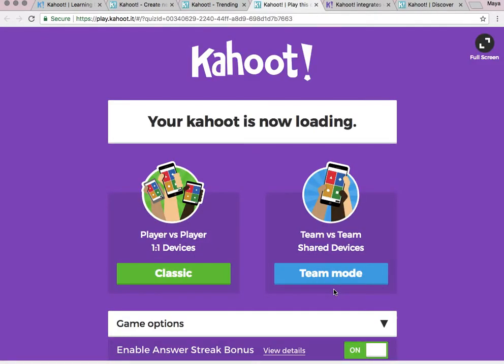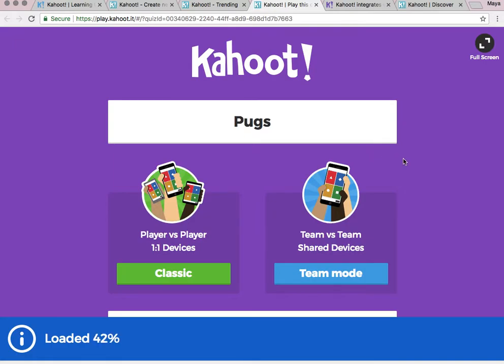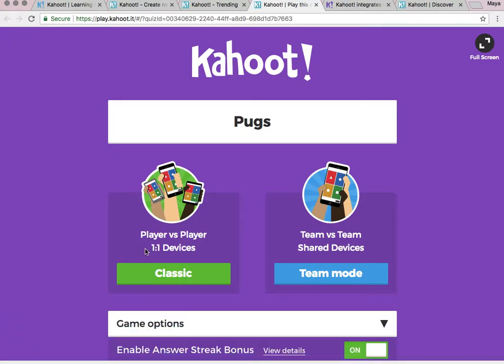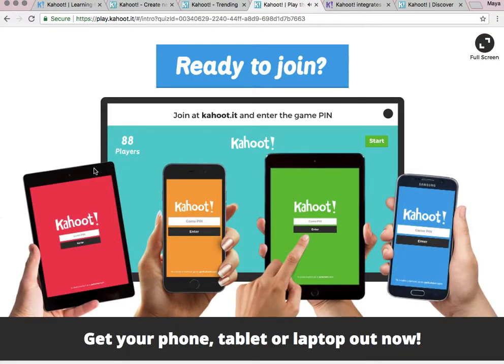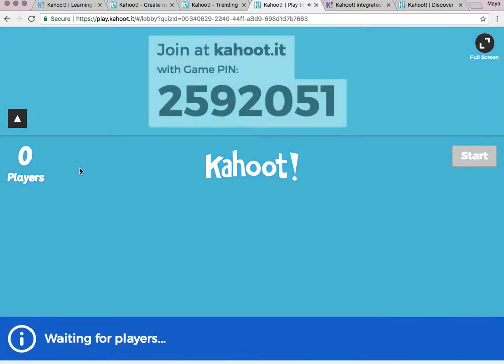So this is you as a facilitator. And then it will load. Once it loads, there will be a code that you will have access to. So just select, is it one-on-one device, the classic, or team versus team? Let's just select classic. So once you select classic, you will see the pin come up.